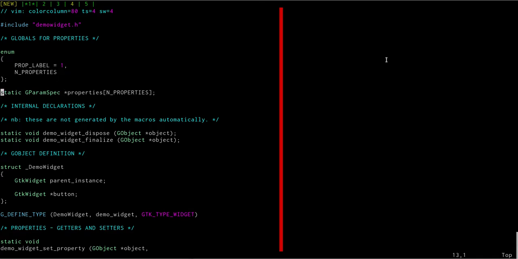We're going to need a static variable that's going to be an array that's going to be called properties. You can call it whatever you want, but often it's typical to call it properties, and it's going to be an array of GParamSpec pointers, and the number of elements to that array will be n properties, which in this case will be 2, basically, which is really one that we can work with.